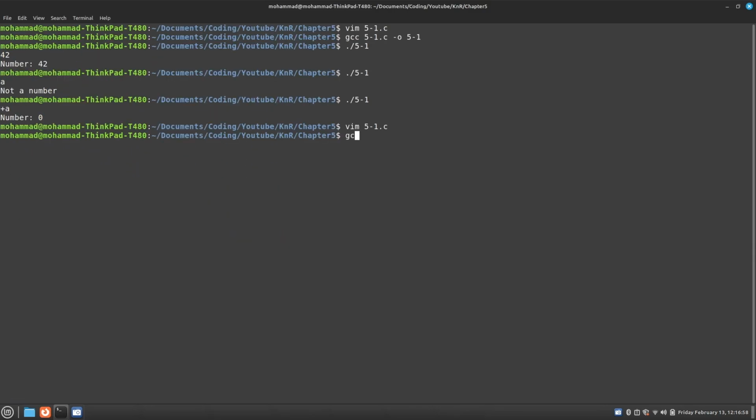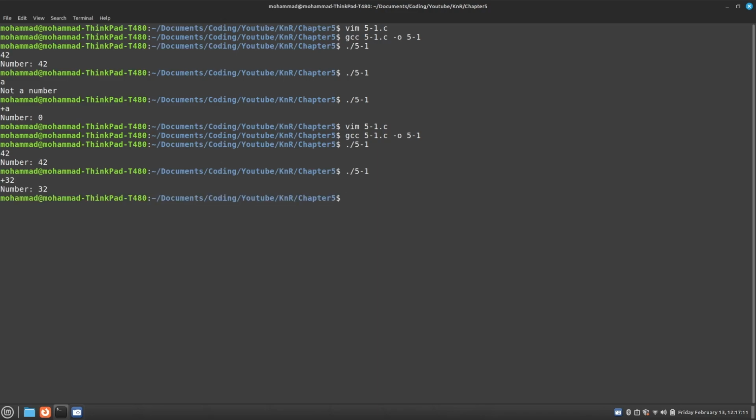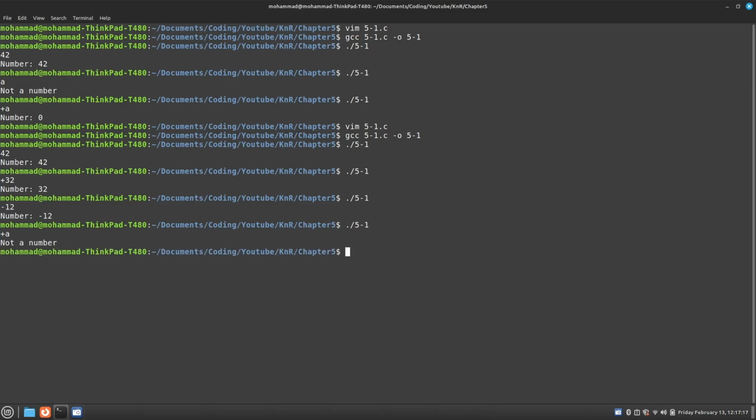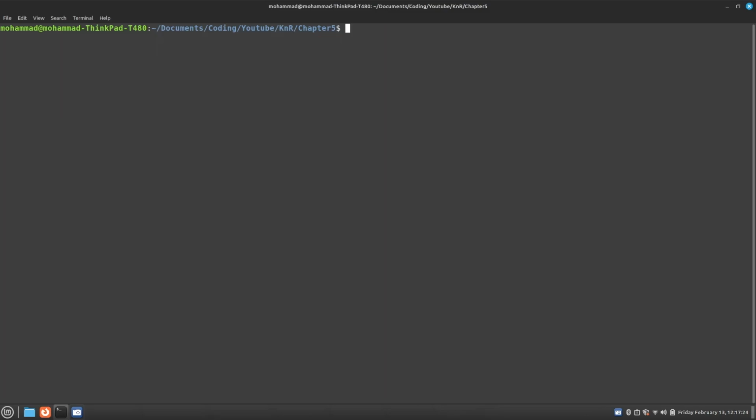Okay. Let's just compile this and let us run it. So let's see if it still works. 42. Sweet, that's 42. If I use positive 32, nice. Negative 12, nice. And now let's do plus A, not a number, nice. What if I do minus hello, not a number? And that's it.